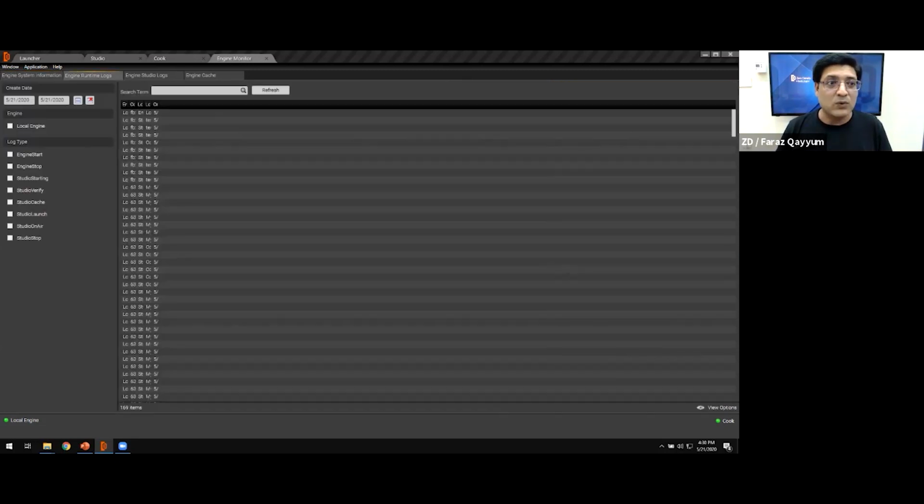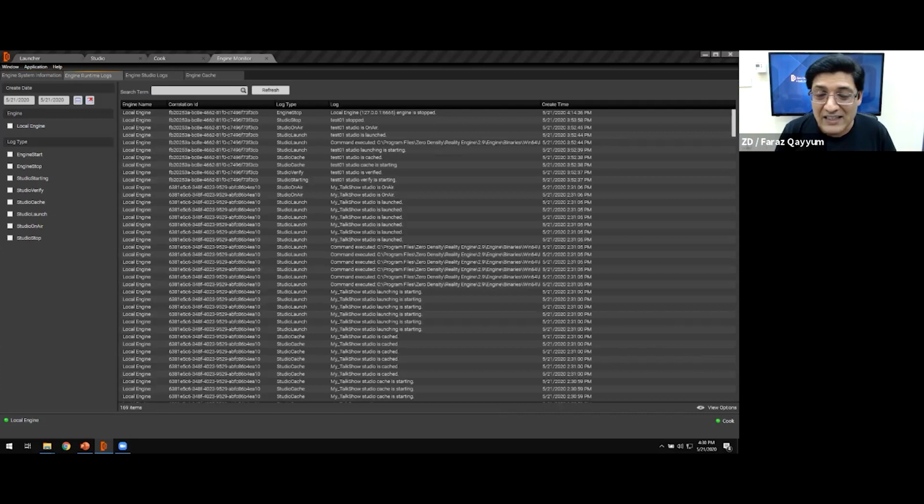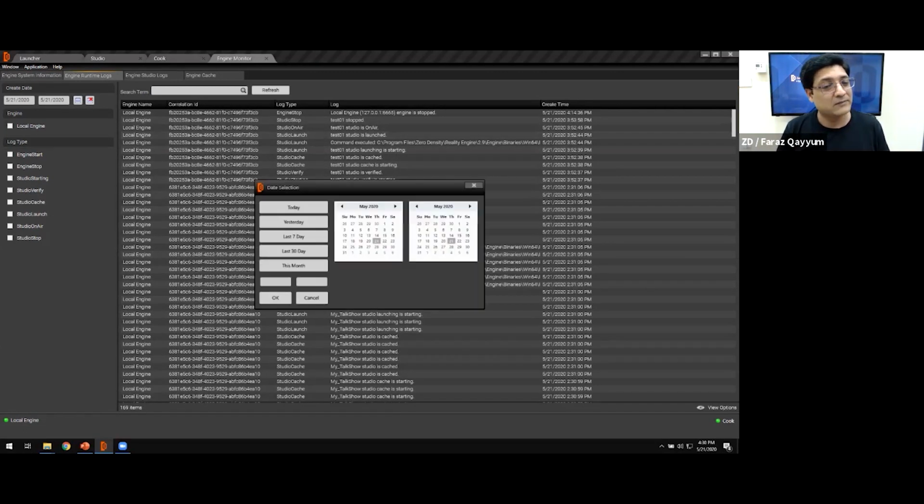The second tab that we have is engine runtime log. It helps you to identify when your engine was on air, and how long you keep it idle without doing anything on it, right? It is already time tagged right there, and you can filter them as per your requirement. What you want: today's log, yesterday's log, last 7-day log, last 30 days, this month. If you have any specific date, you can define it right there.